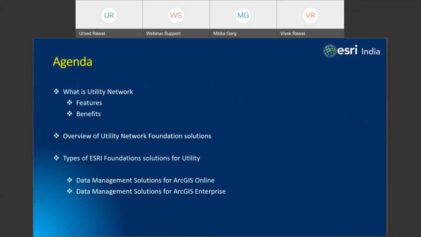In the session, the agenda for the day will be: first, I will give you in brief what the utility network is, how it is beneficial, and what features it has. Then we will showcase the utility network foundation solutions which you can easily deploy. There are two major types of solution, one on ArcGIS Online and one on ArcGIS Enterprise. I will quickly demonstrate how you can deploy these solutions on your ArcGIS Online as well as on ArcGIS Enterprise to get the benefits out of them.